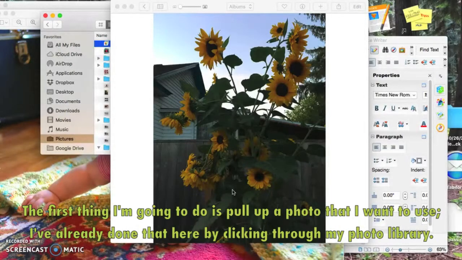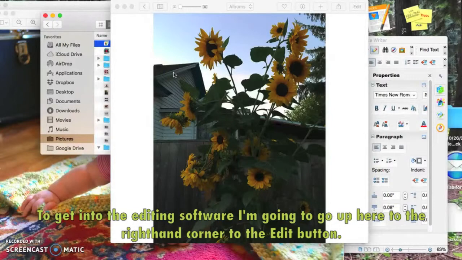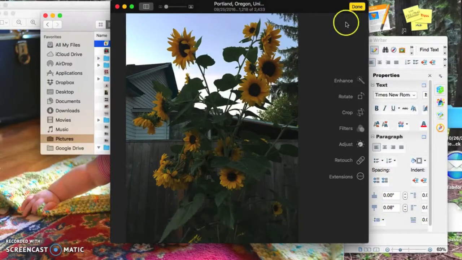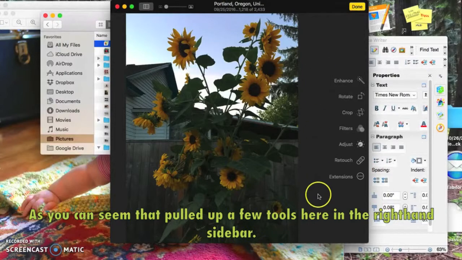So first thing I'm going to do is pull up a photo that I want to use. I've already done that here by clicking through my photo library. To get into the editing software, I'm going to go up here to the right hand corner to the edit button. So you can see that pulled up a few tools here in the right hand sidebar.